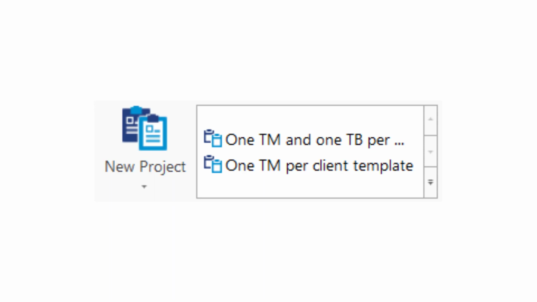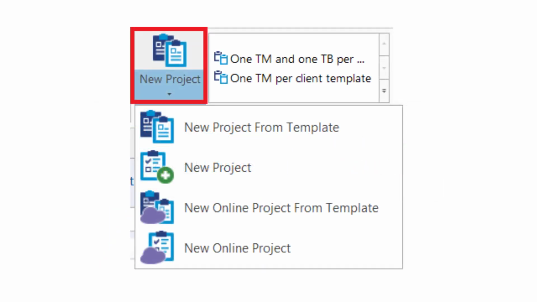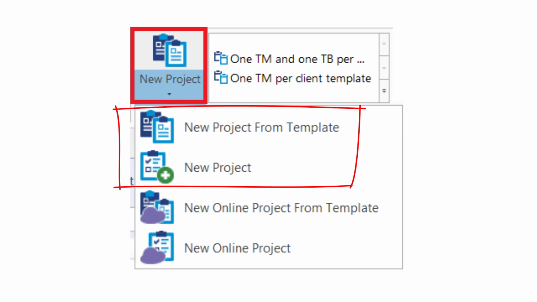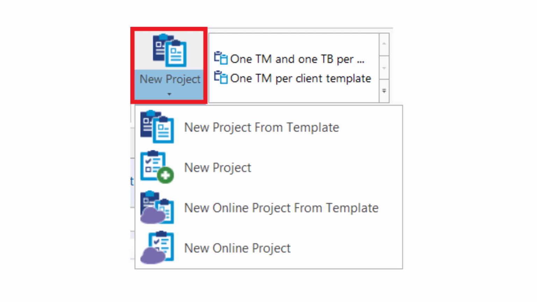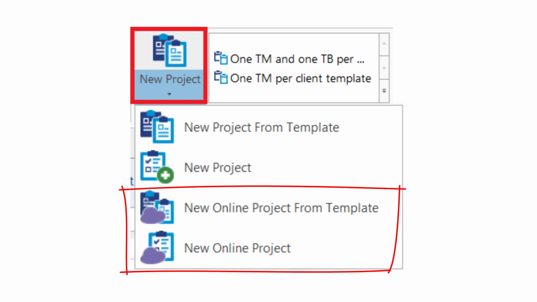And in order to use the old project wizard, which is the way I've started the majority of my projects ever since I started using memoQ, before there even was templates, you have to click on this little arrow underneath the new project label in order to get this drop-down menu. And so for local projects, you've got the first two options. New project from template, again, being the default if you simply click the icon. And then the second option that simply says new project uses the old project wizard. And then if you have access to a memoQ server, as I do, you can also create online projects from a template or without.